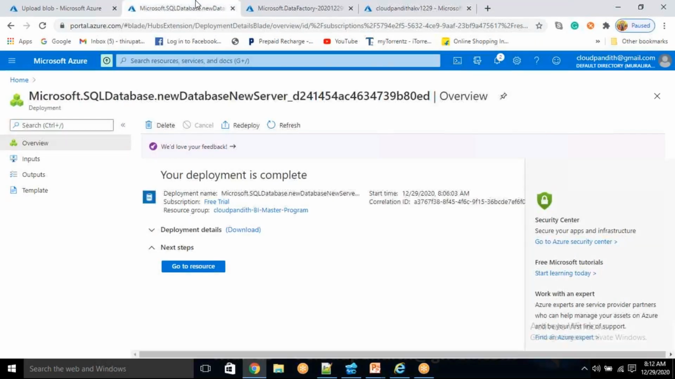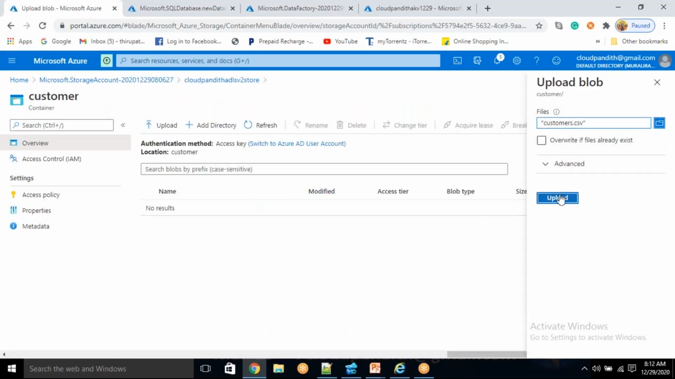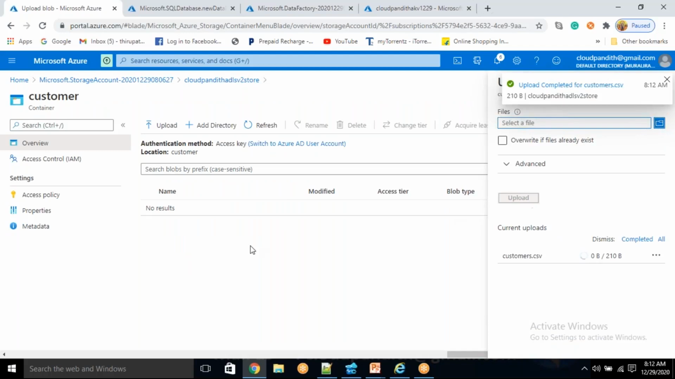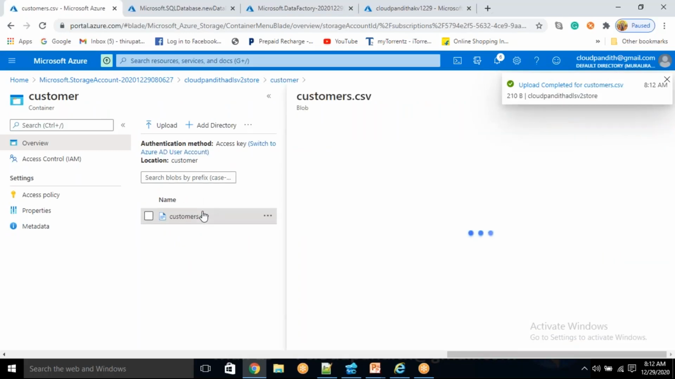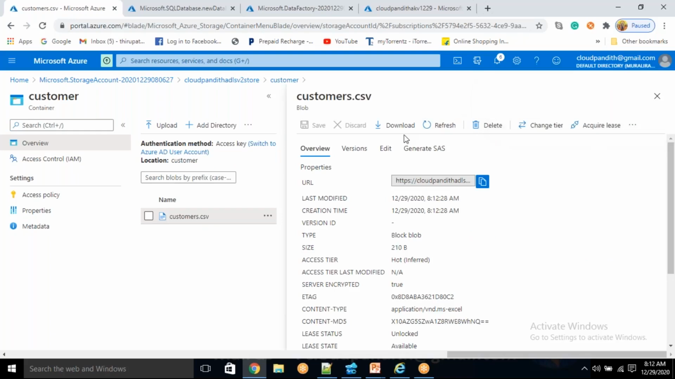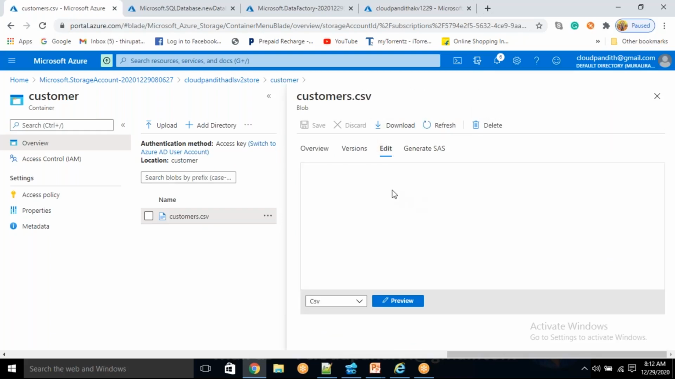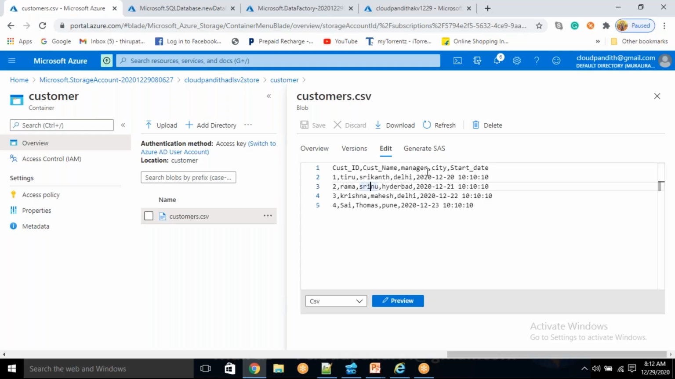One second. I'll do those things later. Okay, let's upload this. Let's open this CSV file and see what data we have in it. Go to edit. So we have cust ID, cust name, manager, city, start date. We have 4 records. These are completely new records, because we don't have any records in our target. So this is my source I have prepared, having customer ID, customer name, manager, city, start date.